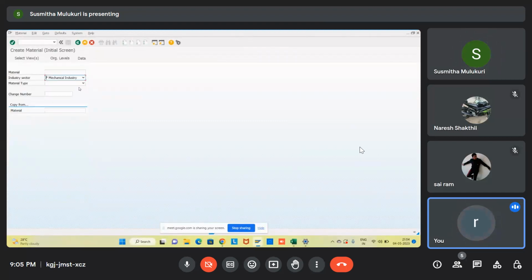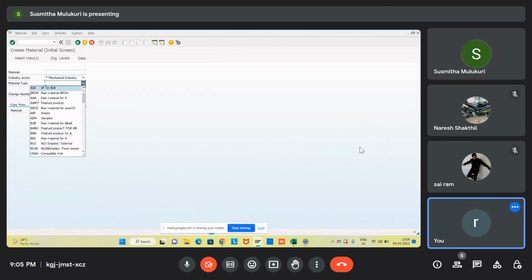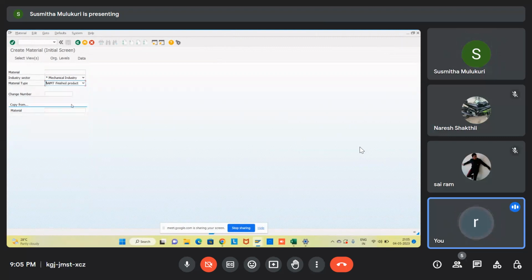Now come to material type. So material type basically defines what kind of material you are creating. You are creating a finished product, which is your ready product which you can sell directly, or you are creating a raw material which is required in production of any material, or you are creating some sample material. So basically, what kind of material you are creating, that you have to define in material type. So ours is, let's say, finished product. So you search for finished product.